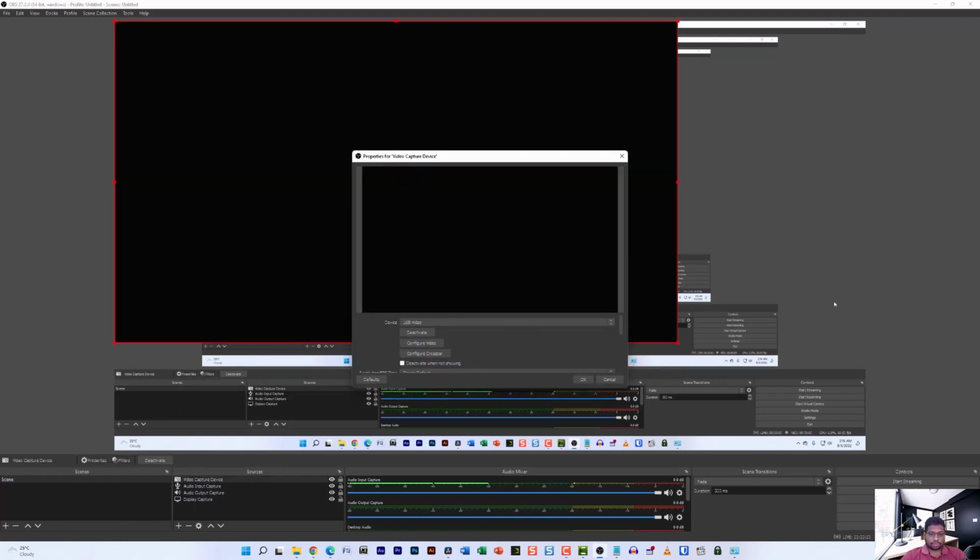Now, the next option is to add the webcam. You can also do that easily by clicking on the plus icon and adding the video capture device. This is the webcam capture option that you have in OBS. Unfortunately, my webcam is already used by another software, so it cannot be used in this particular software as well.